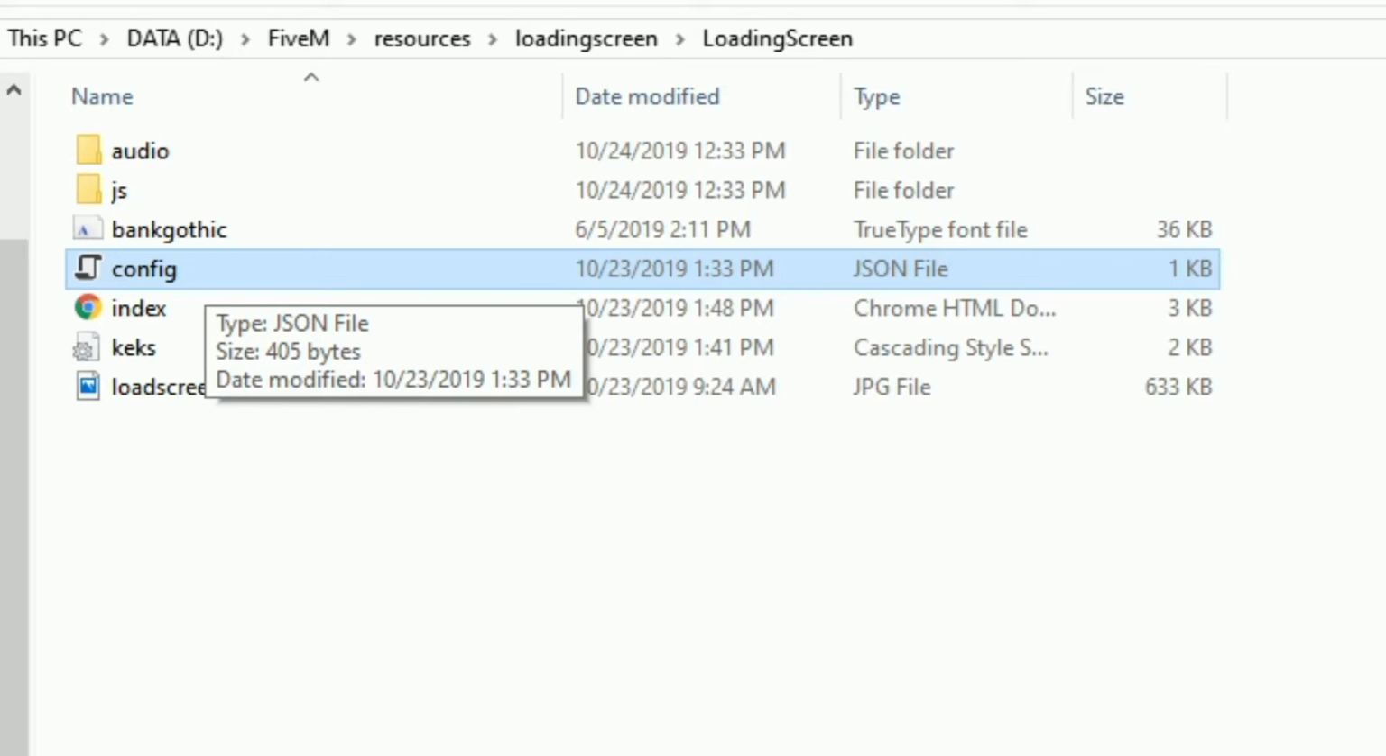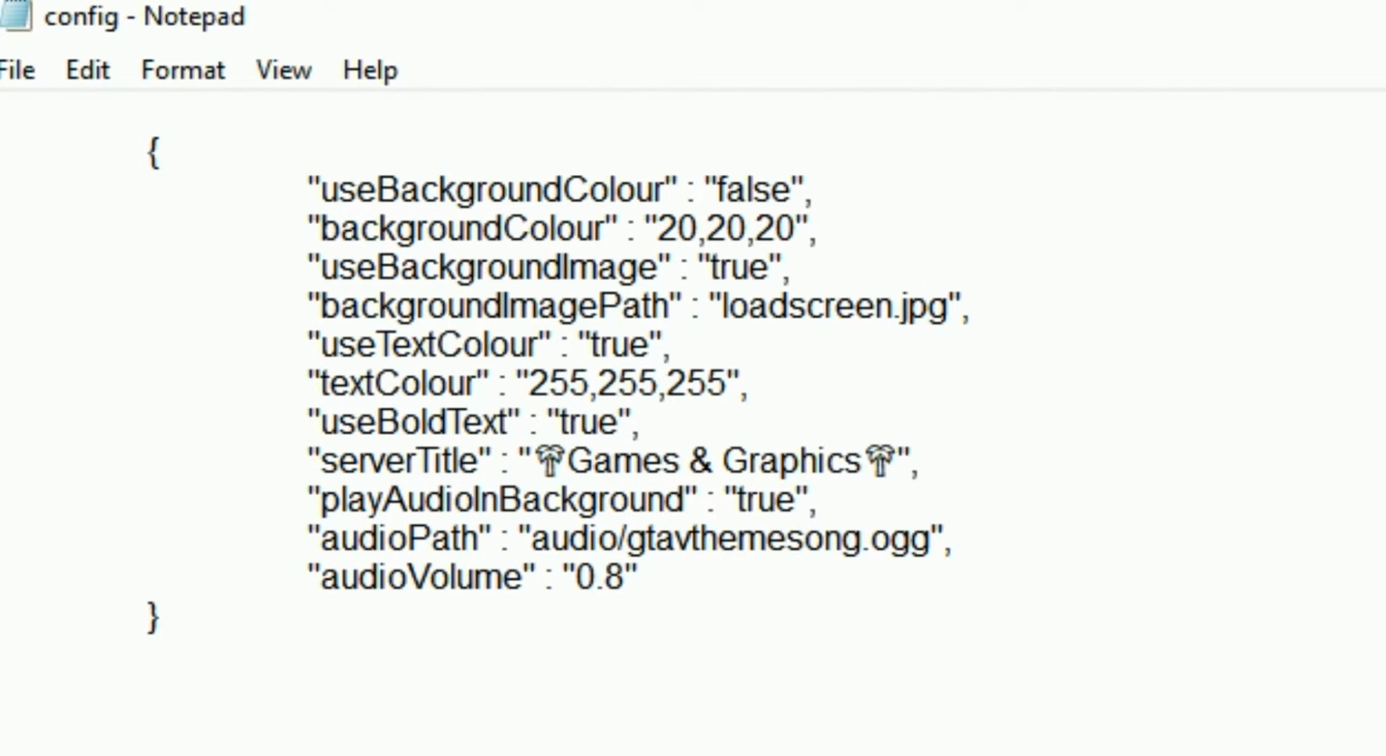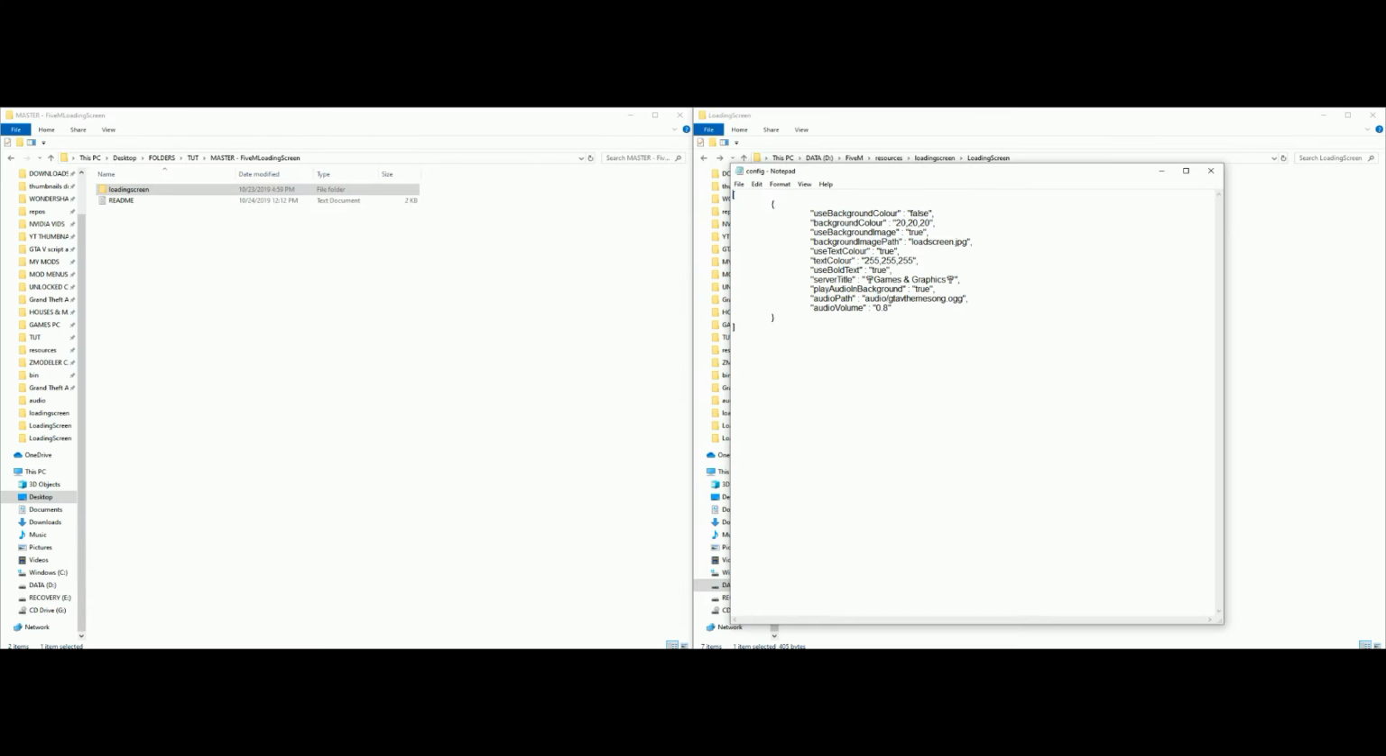Okay, and inside your config.json file, if you right click on that and open with Microsoft Visual Studio or open it up with Notepad, then you will see this inside. Right here, you could change your server title. You could put your server title name in right here, and you could also change the volume of the music right here. Okay, I wouldn't suggest changing anything else unless you're really experienced with the stuff, but you can change the background color as well as the text color. Okay, but these two things right here, your server title and the audio volume, you can change. When you're done doing that, just click File and select Save.